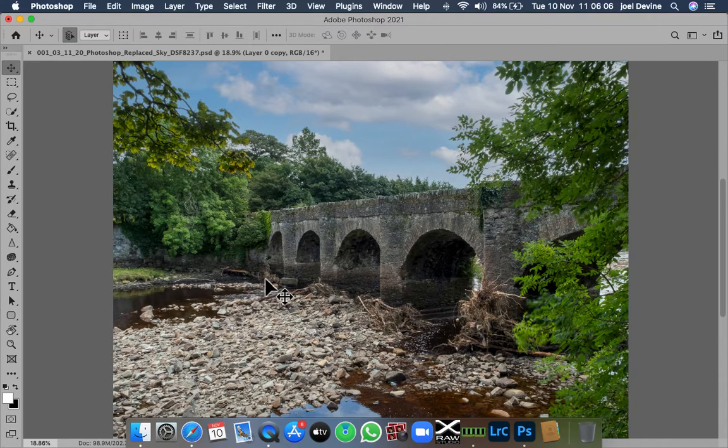Hello, in this video what we're going to learn is how to dodge and burn an image. To dodge is to lighten an area of the picture, and to burn is to darken an area of the picture. Okay, so we've got to create two layers in order to do this task.